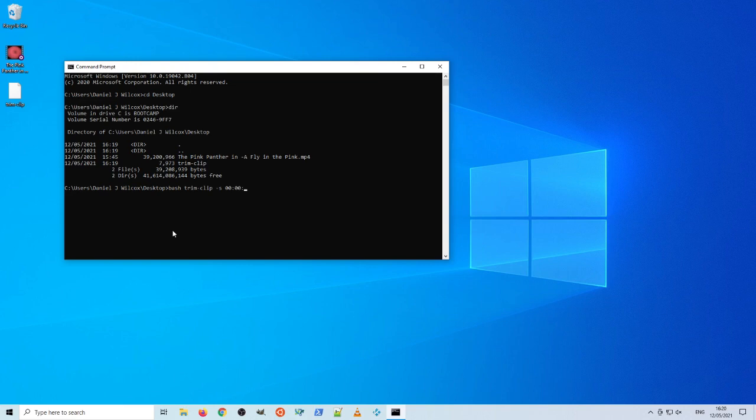-s 00:00:30, the in file pink panther, -t 00:00:30. What I'm doing here is setting the start point to be 30 seconds, and then the -t option specifies the amount of time after the start point. That's just the way ffmpeg works. So we're saying start trimming the clip at 30 seconds, and we want to create a 30-second clip. So that's going to be creating a clip from 30 seconds to 60 seconds.